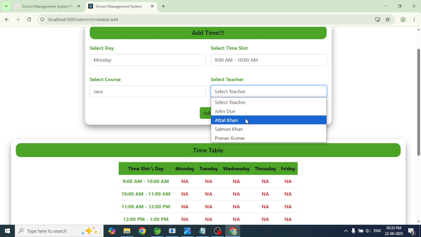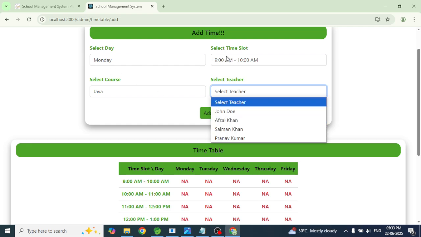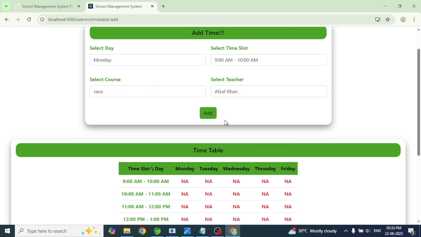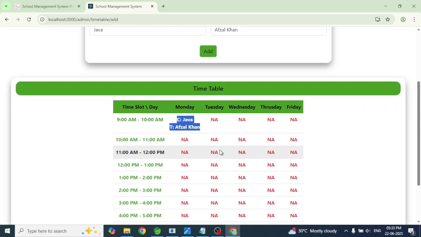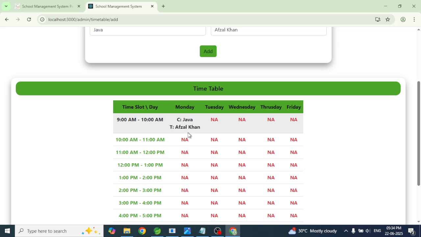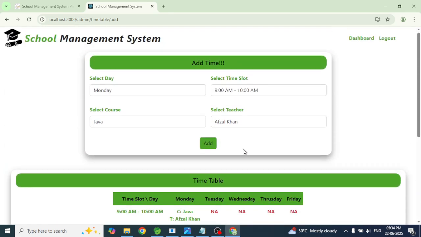As of now, I'll show how to add the timetable. On Monday in this time slot, 9 a.m. to 10 a.m., the course will be Java, and Afzal Khan will be taking the Java course. I'll add it, and here it got added. In the similar way, we can add for all the days with the time slot. Now I'll add it, and for this section I'll fast forward the video also.